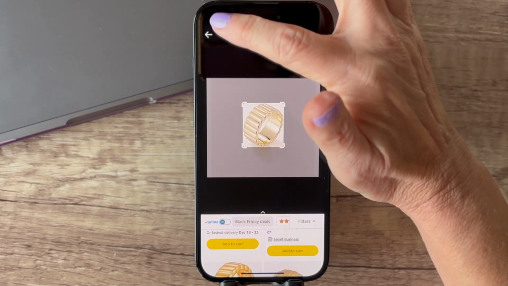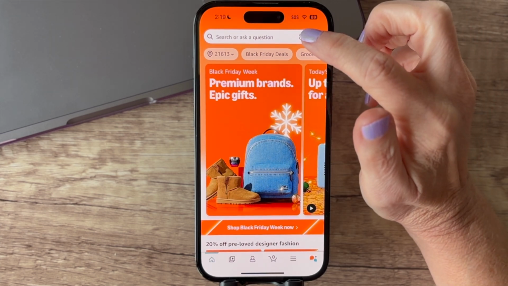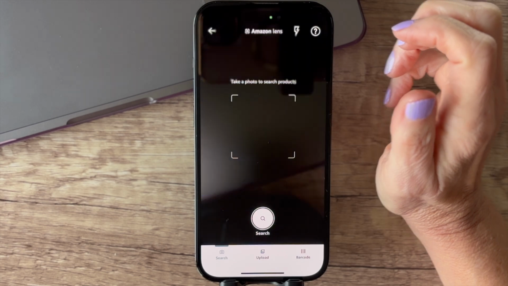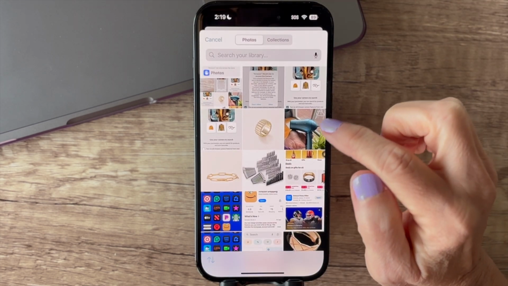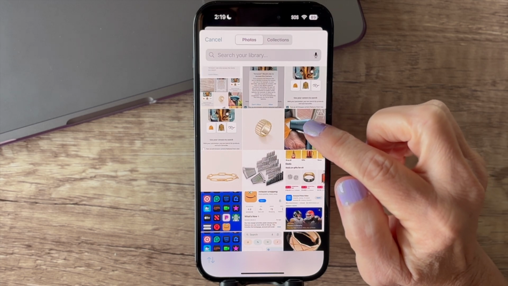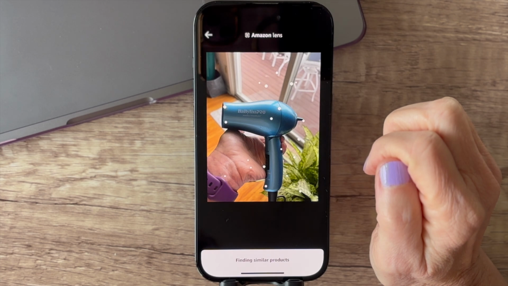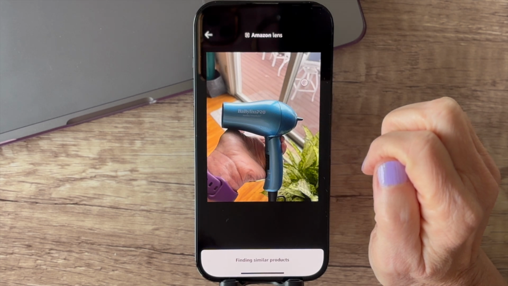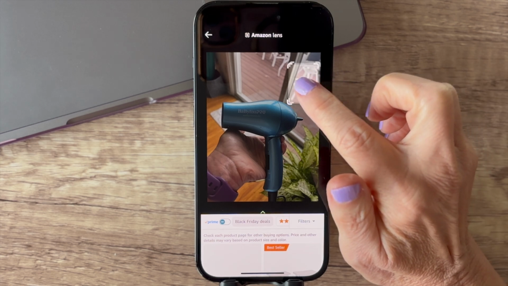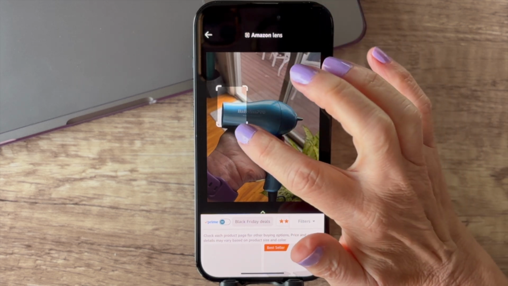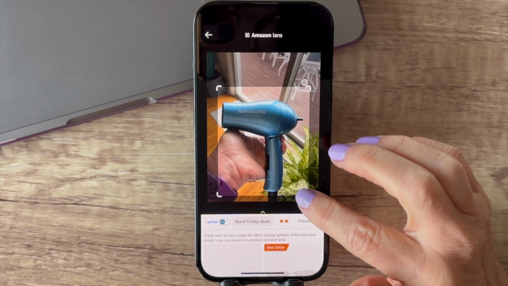Let's try that one more time. After you open the Amazon app, tap on the camera, tap Upload, choose the product you want to search for, make sure this little box is showing the right product. That's not the one I was going to look for. I'm looking for this little hair dryer.